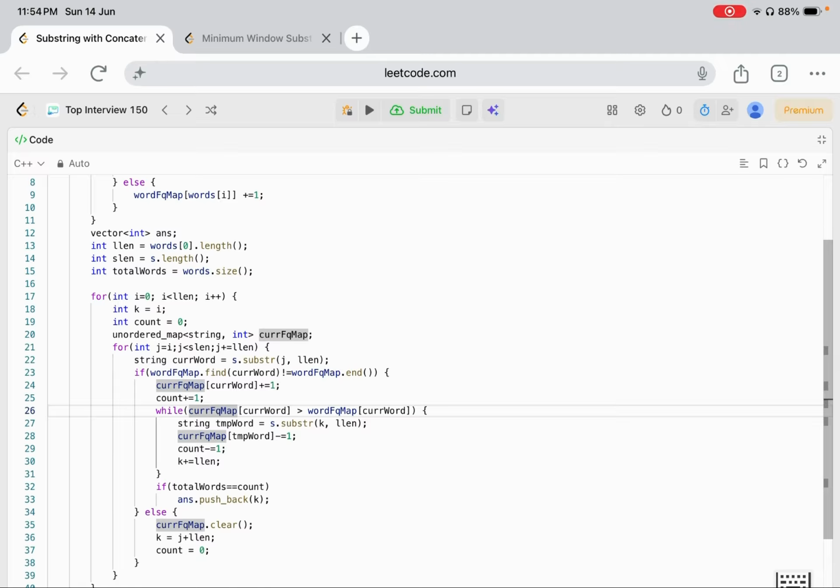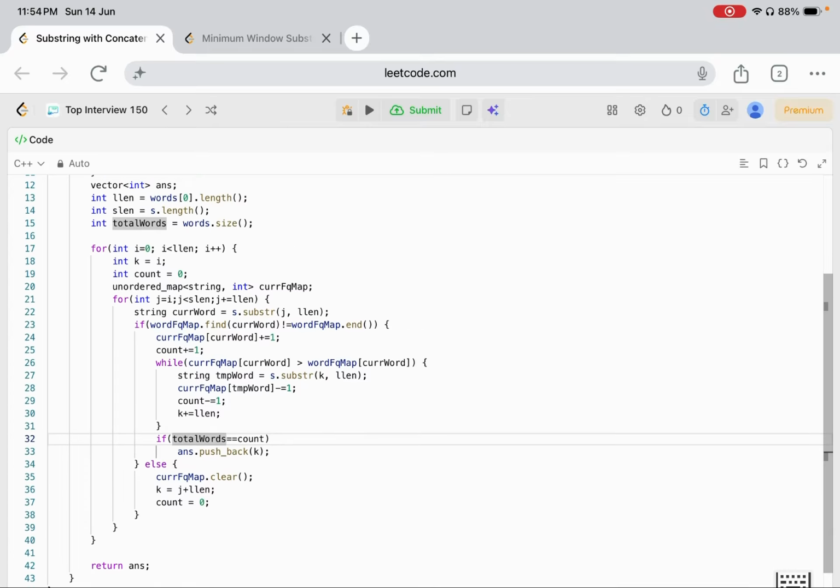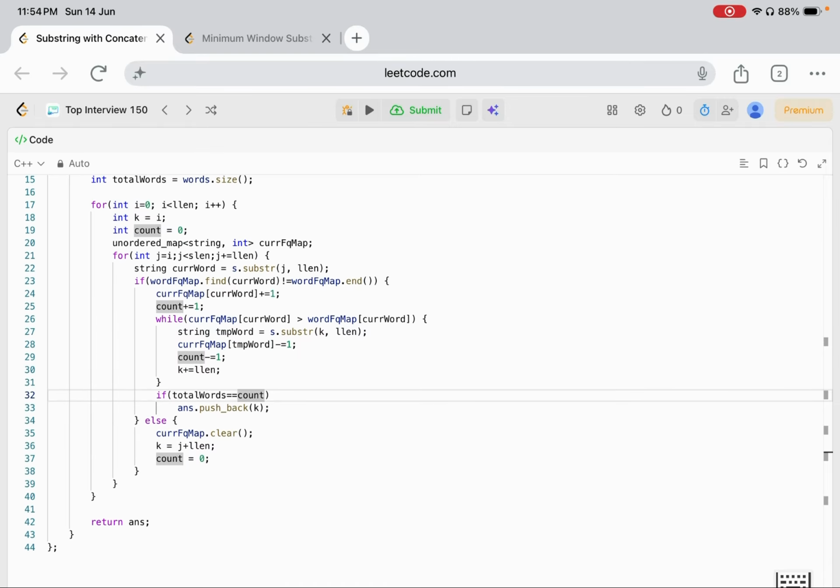So I'm just finding it. If the frequency is more, then we try to find the k, and the length will be the k, which is your right pointer. Just you have to slide the right pointer, left pointer, sorry, by the word length. Every time you find it, you just increment it, count you have to reduce and the current frequency also reduce because you are sliding it, right? If at the end total words, which is the input number of words which is given, is equal to the count, then you just push that to the answer.